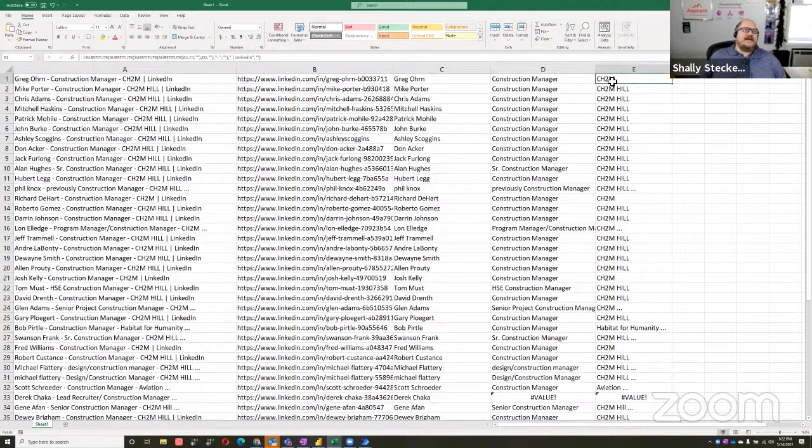And then the one on the right is basically just a substitution. What this is doing is it's saying, find C1 over here and get rid of it. Find D1 over here and get rid of it. And also get rid of the hyphens and the spaces, and also get rid of anything that's after the pipe. So basically what's left is CH2M or CH2M Hill. So that's it. It's not that sophisticated.